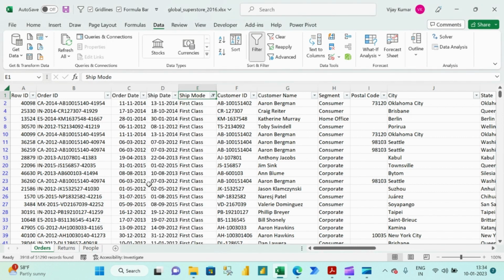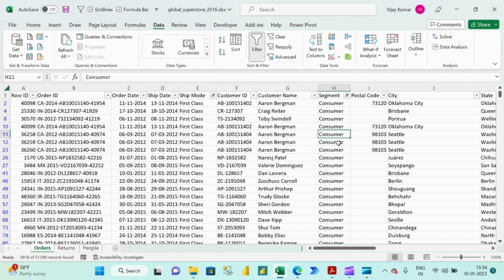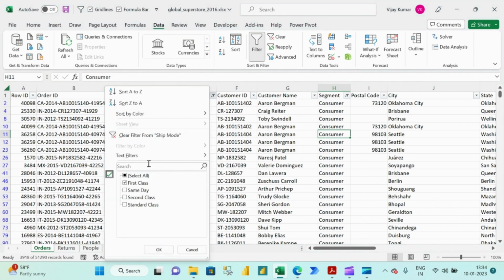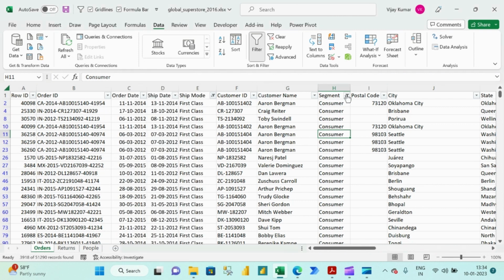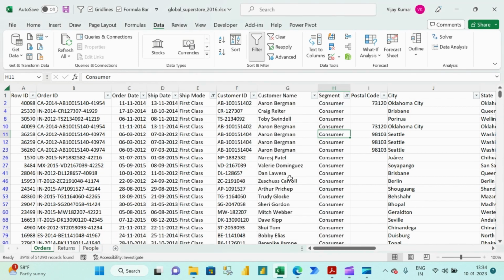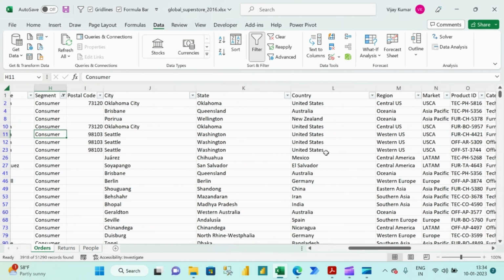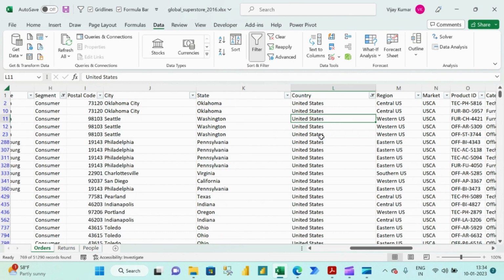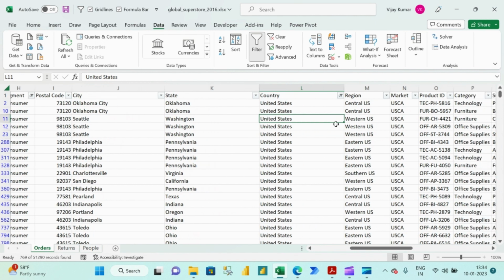All right, now let's say I want to apply multiple filters. For segment, I just want to see Consumer. So I will say filter Consumer. And you can see here, this filter is still available, and here I have applied Consumer as I said. Let's say a few more filters I want to apply on it. Let's say I just want to see United States country. I can say filter United States. So it has filtered United States.